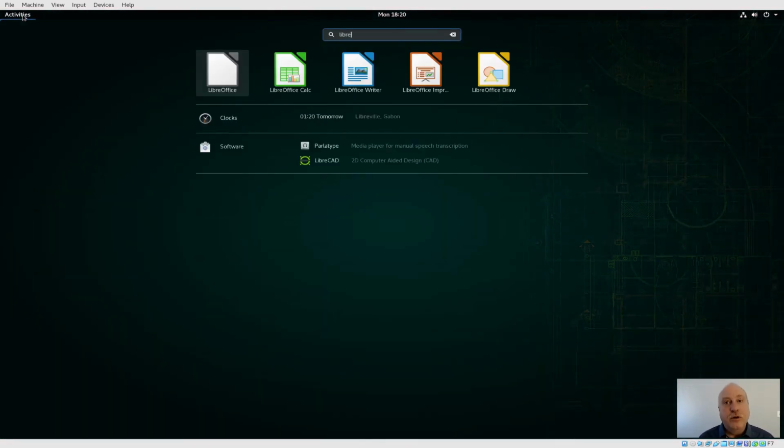I'm not going to go into every program, but I typed in Libre in the search window, and what you'll see is a main LibreOffice launcher program. You'll see Calc and Writer, which you've already seen, and there's Impress, which is a presentation manager. And then there's Draw, which, as you can guess, is a drawing program.